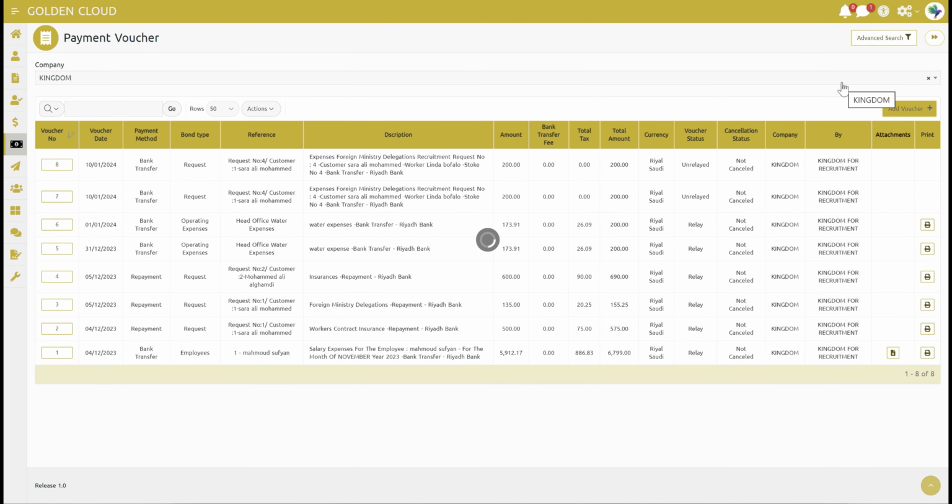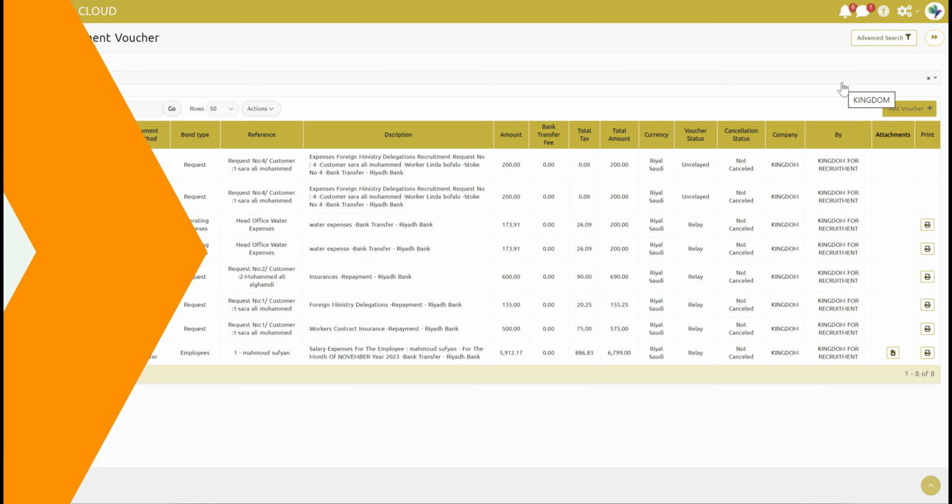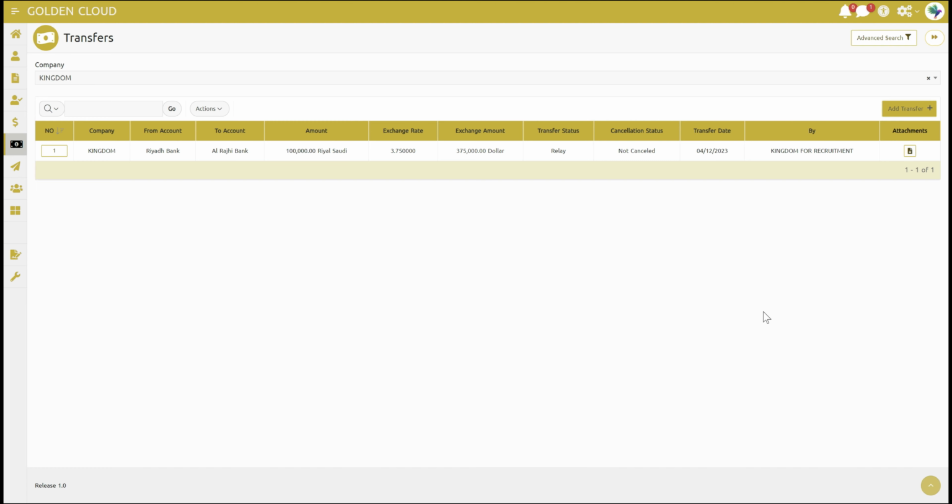In essence, our system is designed not only to streamline financial processes, but also to enhance overall operational efficiency. The automation of tasks, integration of financial workflow, and user-friendly interface make it a valuable tool for effective financial management within the organization. Moving to the transfer subsection.